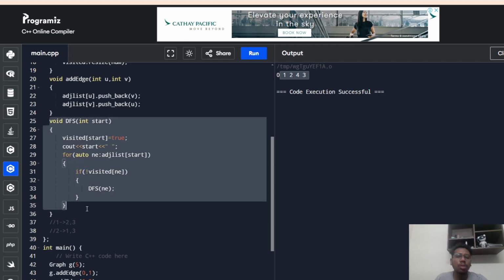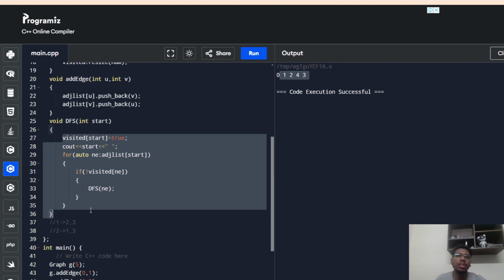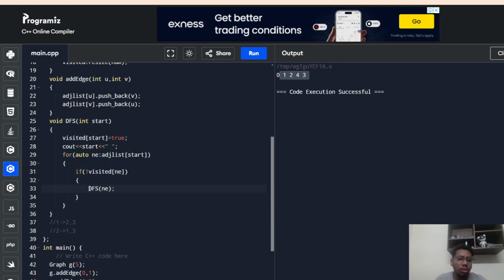Now to understand DFS, whenever you hear the word DFS, think about stack. DFS uses a stack. Now you will say that we are not using any stack here, we are using the function stack here. What we are doing is that we are calling it recursively, so we are using the function stack.